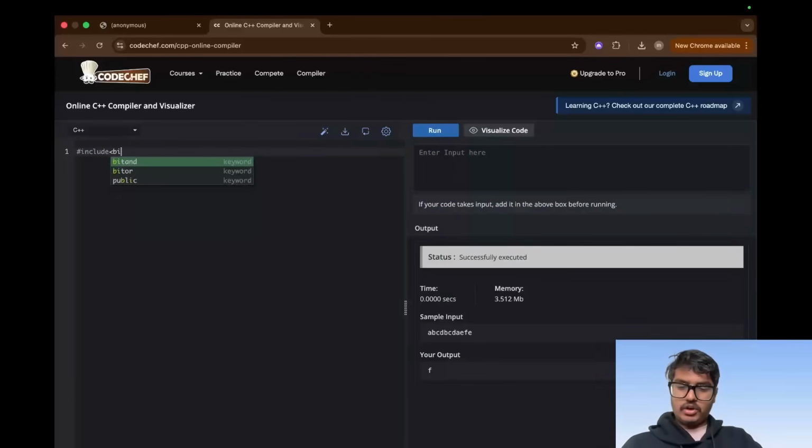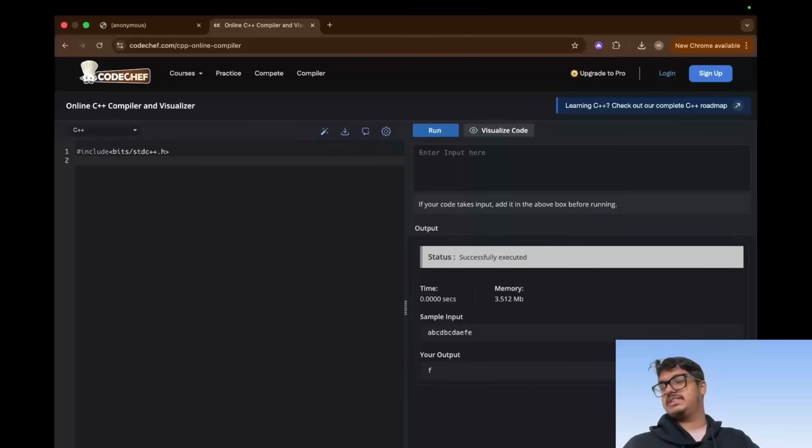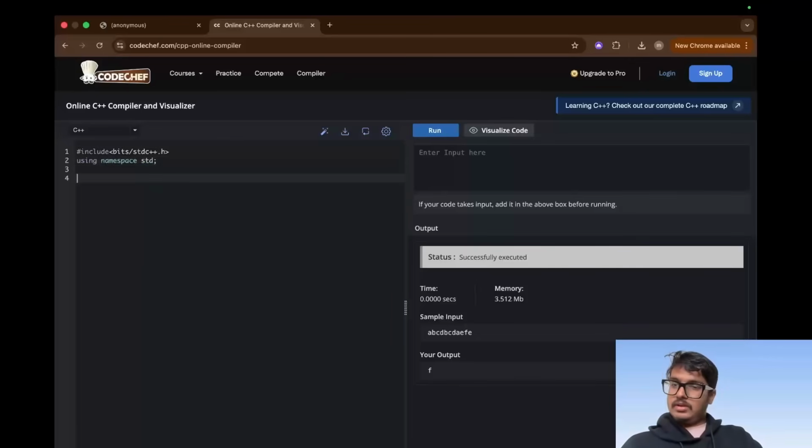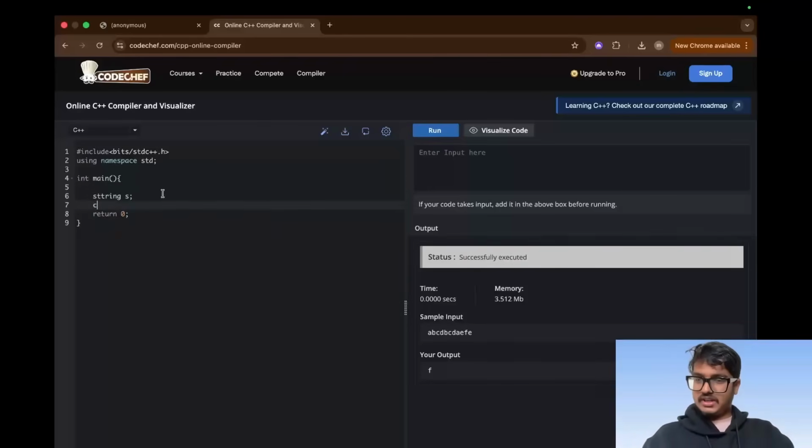So we will include our header files, bits/stdc++.h. The people who are coding in C++ use this header file because this includes every header file, using namespace std, and write the main function, and in main function return 0. First thing is we need to take a string as input, string s. So it would be string, right? String s, cin s. Taking input is done.